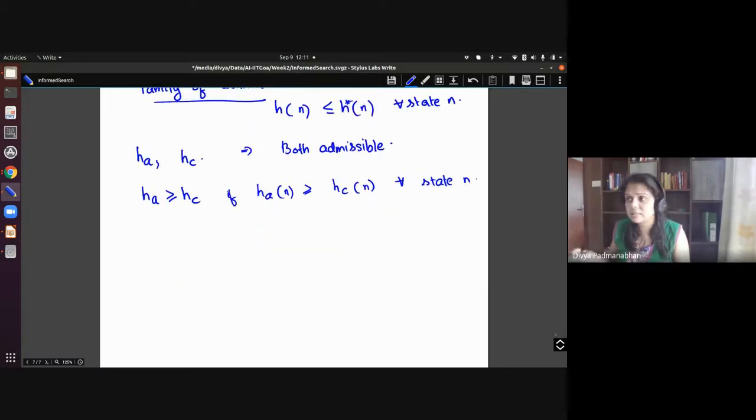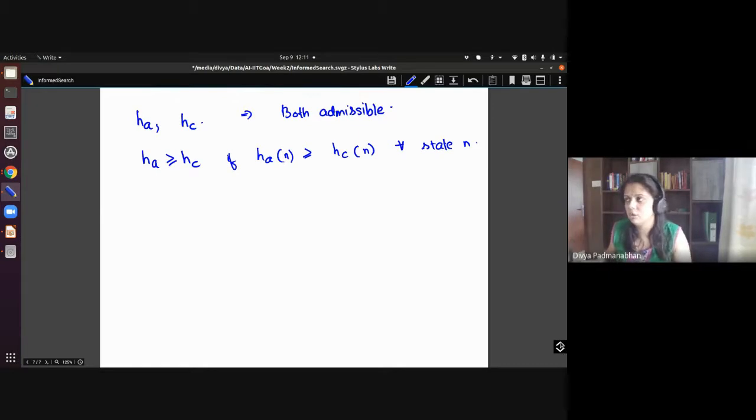It needn't be the case that every pair of heuristics satisfies this relation. For example, for one state one heuristic can be larger, whereas for another state HC can be better. That can also happen, but there are instances of heuristics which are comparable in this manner. Okay, so let's look at some examples.